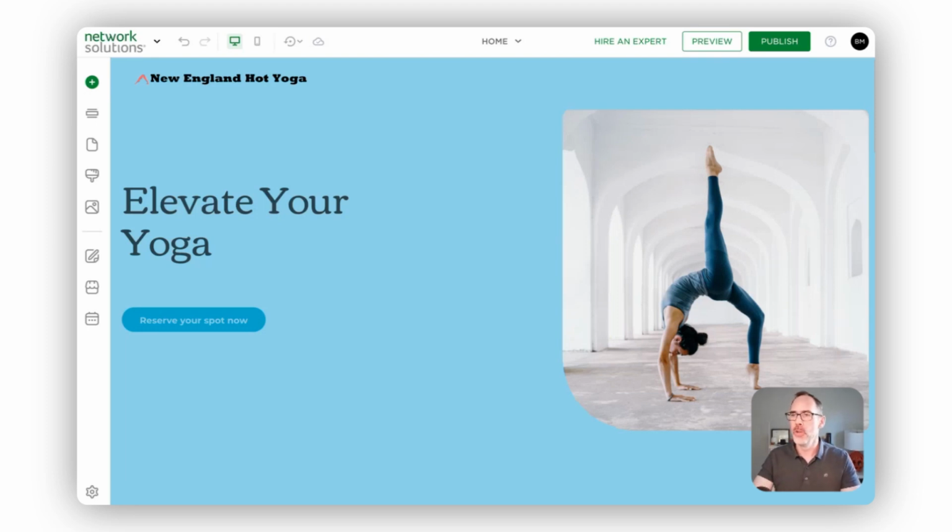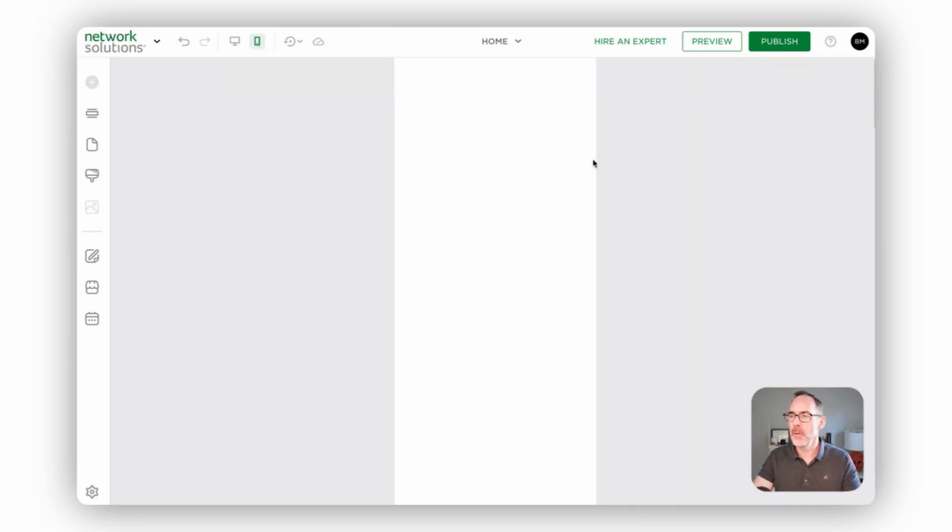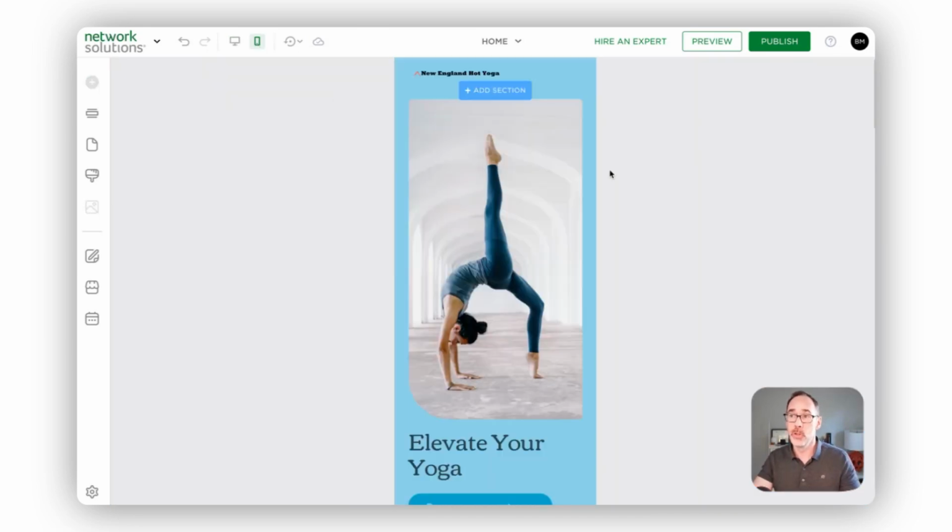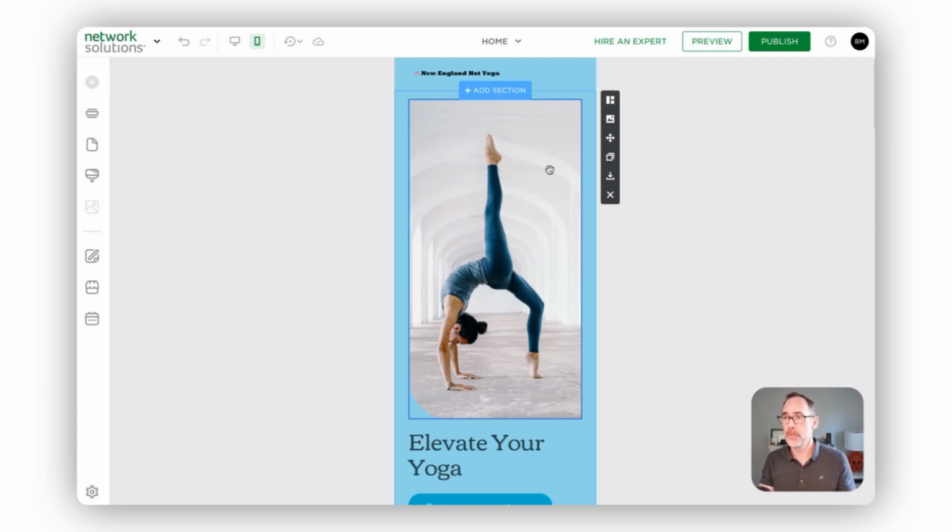So when you are in your Network Solutions AI Website Builder editor, the easiest way to see what your website is going to look like for your mobile visitors is by clicking this phone icon up here in the top navigation bar. By doing that, you're able to look at what this website will look like for those visitors who come using a mobile device.